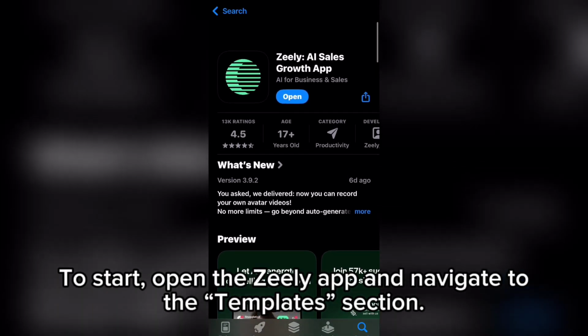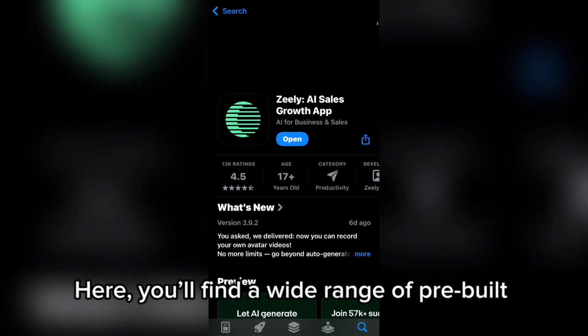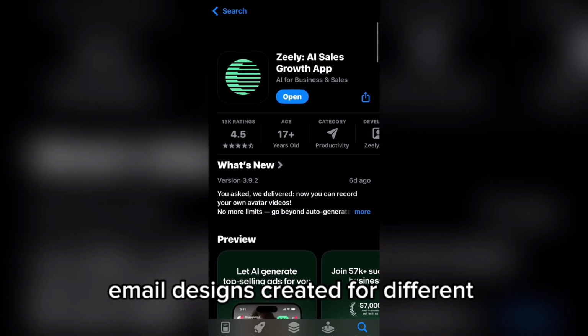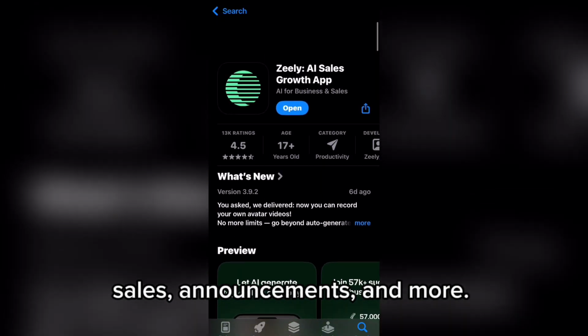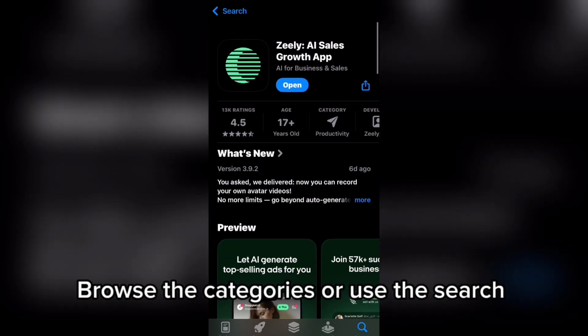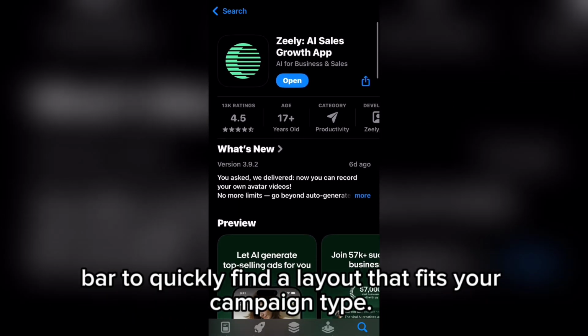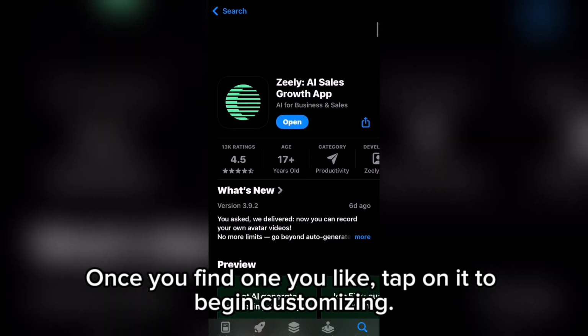To start, open the Zeely app and navigate to the Templates section. Here, you'll find a wide range of pre-built email designs created for different marketing goals, product launches, sales, announcements, and more. Browse the categories or use the search bar to quickly find a layout that fits your campaign type. Once you find one you like, tap on it to begin customizing.